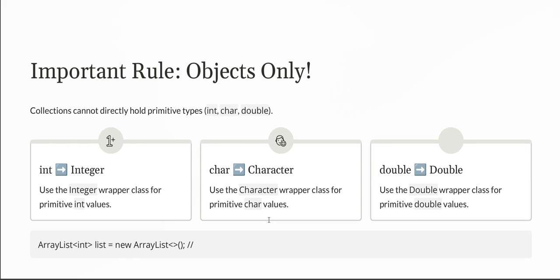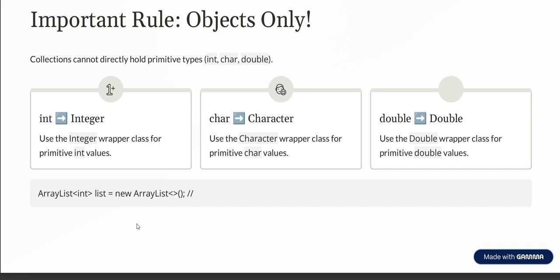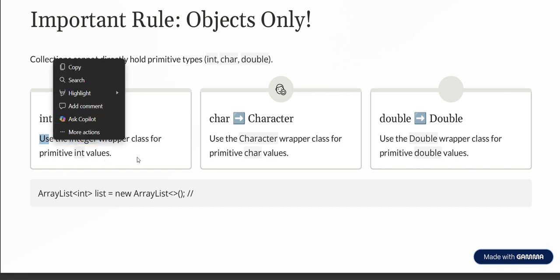The most important rules in the collections framework. Collections only hold objects. You cannot write ArrayList of int. You must write ArrayList of Integer. The first way is wrong for assigning the ArrayList, because the Integer type is not used. You write the full form of the wrapper class. Use the Integer wrapper class for primitive int values.